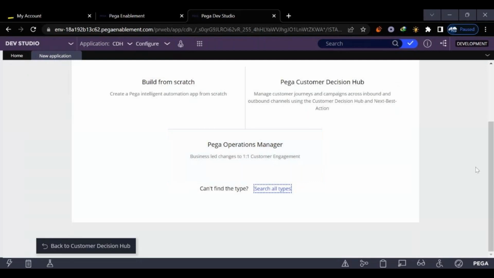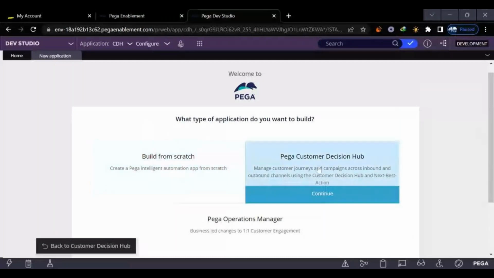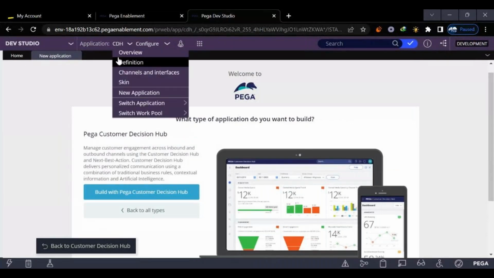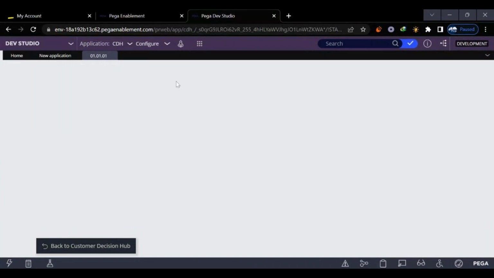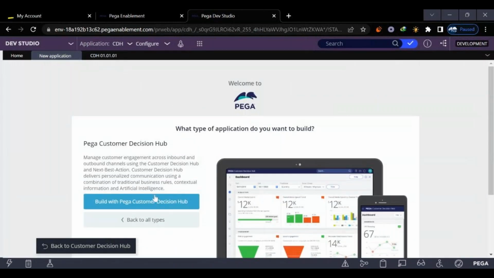Last time we saw that we are going to work on a banking decisioning project. Whenever you click on new application, if you have Pega CDH installed in your application, then you will be able to see something like this: Pega CDH. This means you have a framework installed in your application. You see here, Pega marketing underscore FW. This is the name of the framework that you have to purchase. Now come here, then you select build with Pega CDH.